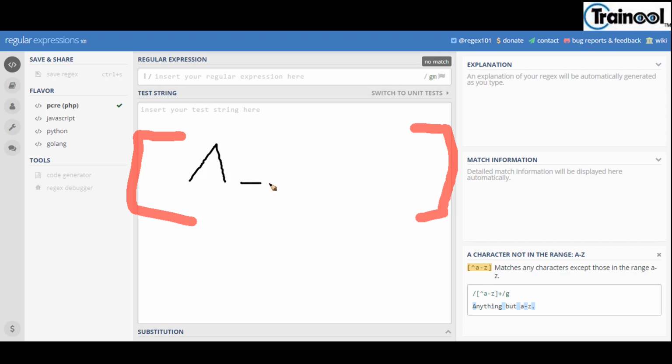And you can give your characters here. Either you can give your characters like this, or you can also give your characters like a range, for example A to E. So this is your negation character. Now what does this negation character do? Suppose you don't want to match anything between A to E, so what you can do is just give A hyphen E and place a negation character here, so it will match everything apart from A to E.